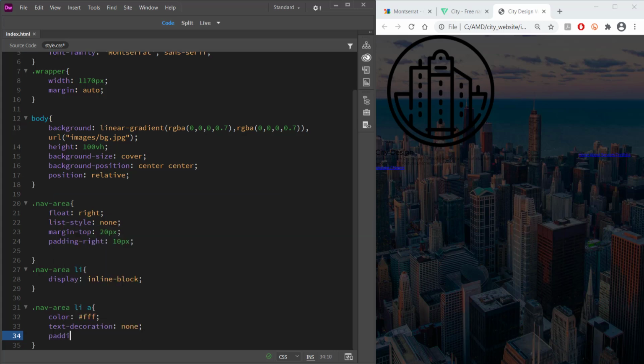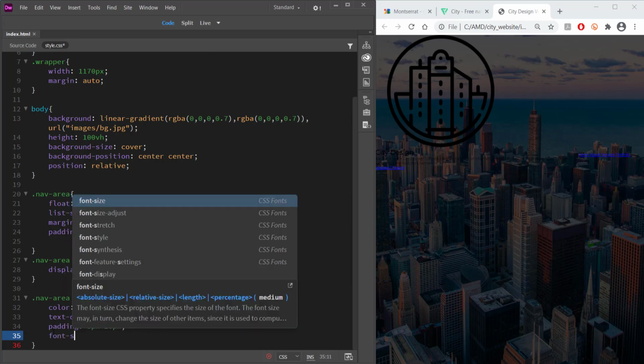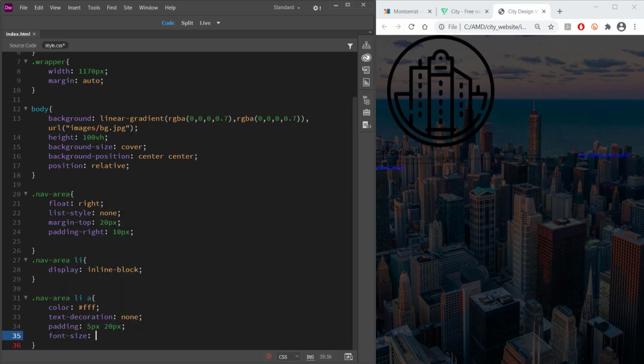And then I'm gonna have some padding in there. And I'm gonna put 5 pixels, and then I will press space and write 20 pixels. And then I'm going to write font size. Now you can change the font size to whatever you want, but I'm going to put it at around 14 pixels. And if I click save, you can see that we have our nice buttons over here and they're all in white and it's looking pretty good at the moment.